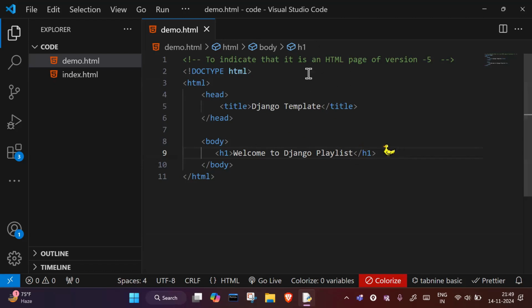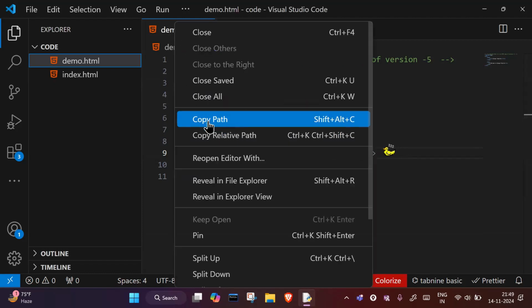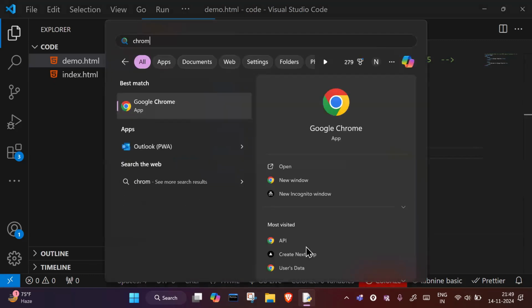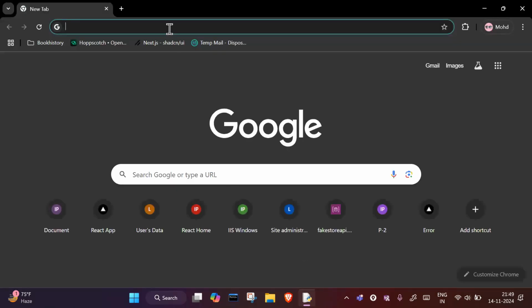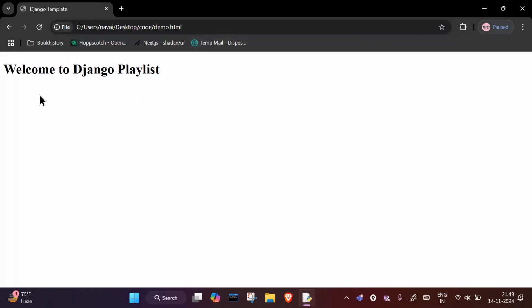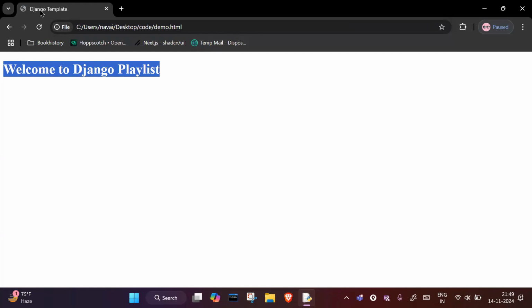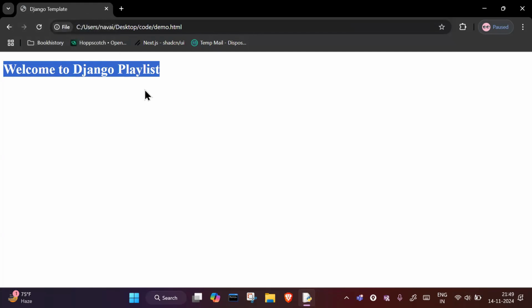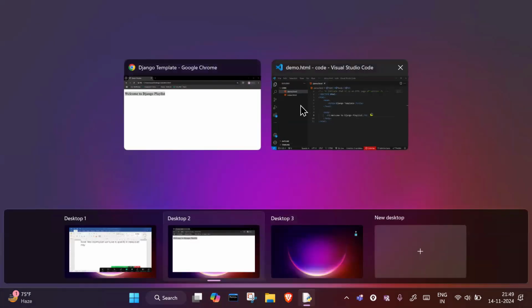So how we can check the output of this page? You can just right click on it and copy this path, right? And go to the browser. Let's say I'm opening the Chrome browser, and paste the copied path and press enter. And you will see the output. What's the output? Welcome to Django playlist. And what's the title? Django template. It is showing, right? So I hope you're understanding this much.